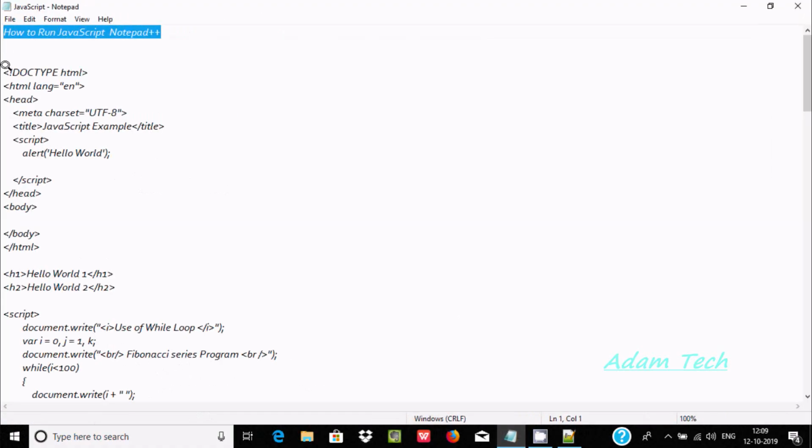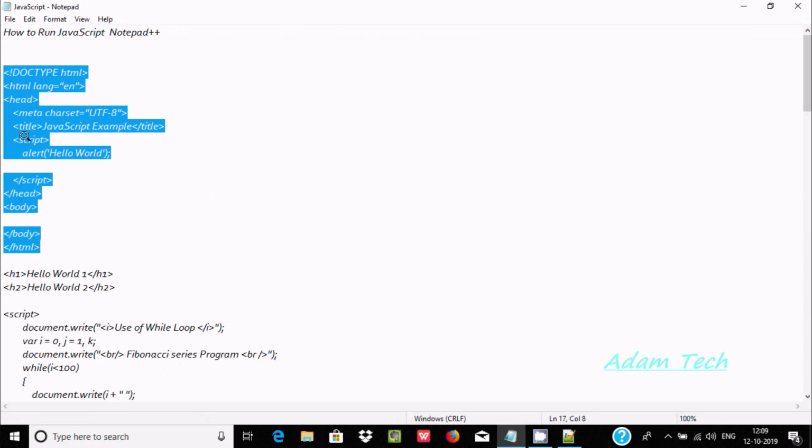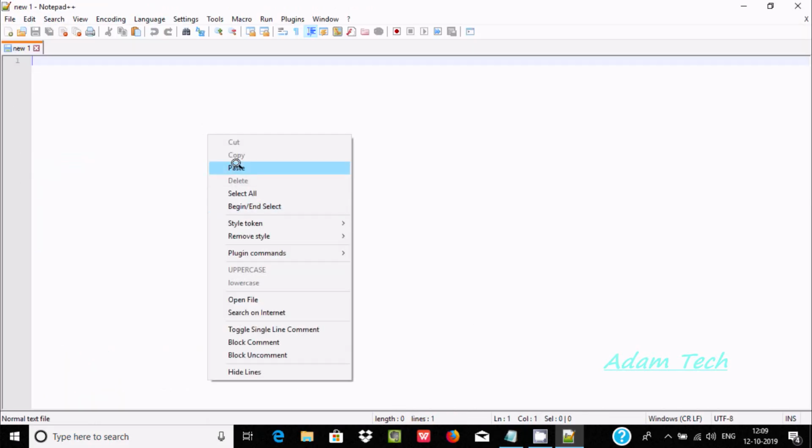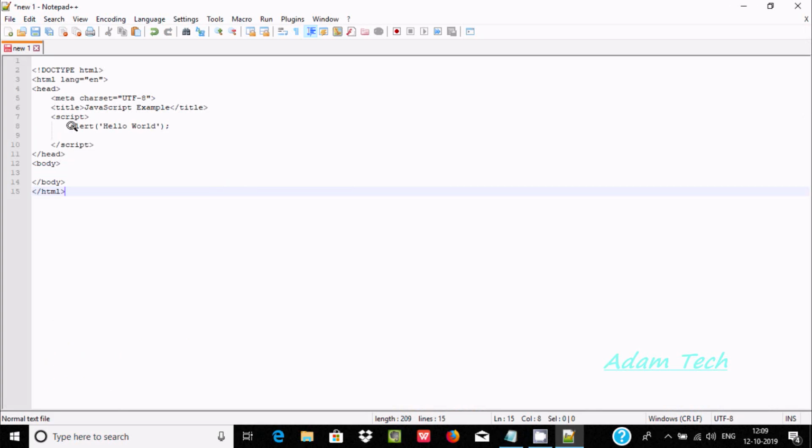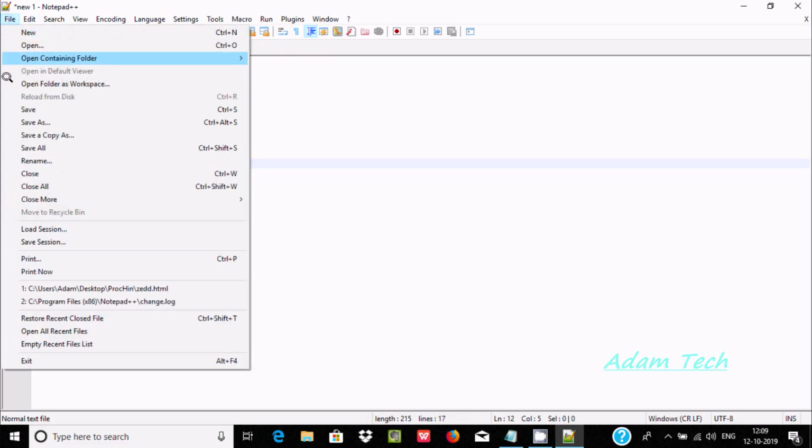And here is the code. Let's copy it and paste it here. For JavaScript code, you write script tags, and whatever content is inside a script tag is related to JavaScript. Now I'm going to save it.